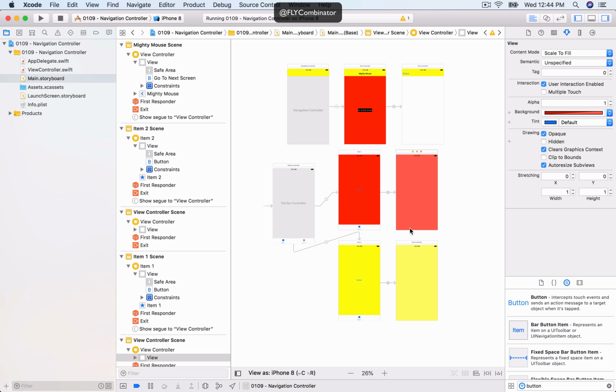All right, so we're going to fix this in the next video by combining a tab bar controller with multiple navigation controllers.